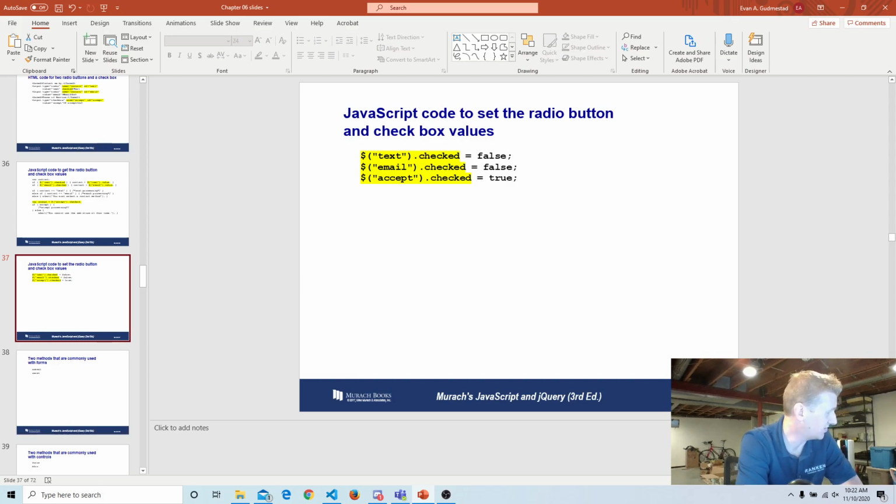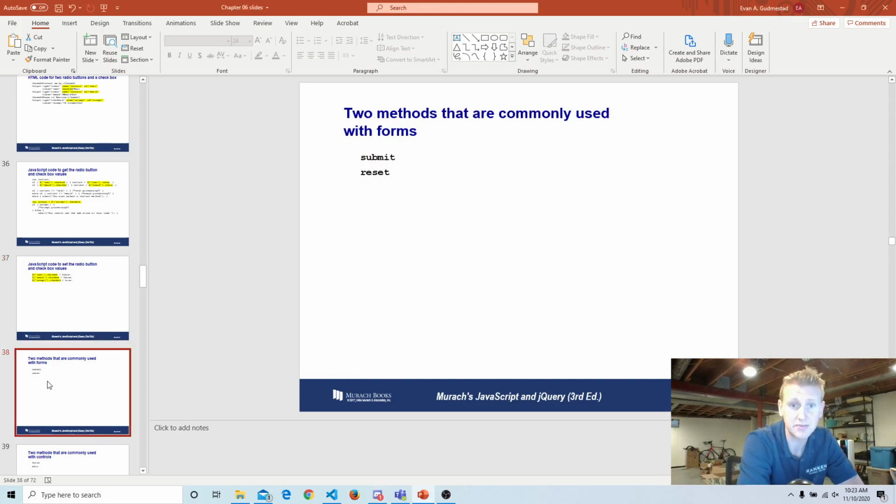Question is, if there is no value attribute, is the value for text inside of the tag? No, you have to set the value attribute to reference it in the JavaScript. So it has to be the value attribute if you're going to work with the JavaScript.